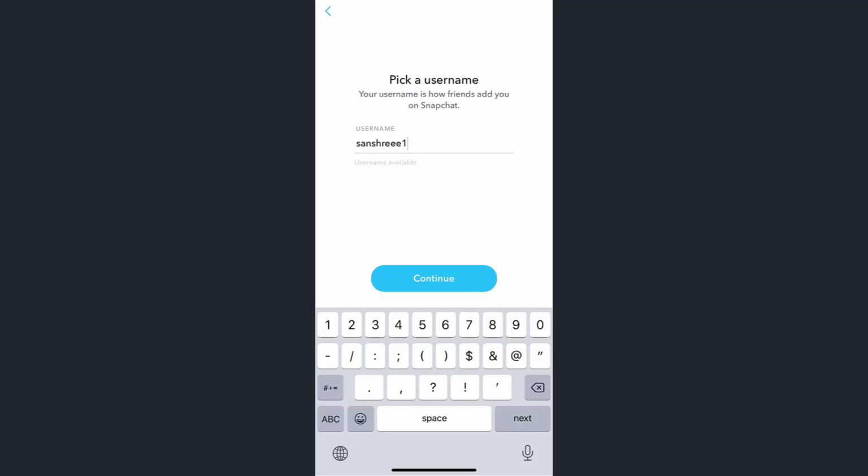Then click on the continue button, and now you need to set a password. Your password should be at least 8 characters. So create a password for your account. Then click on the continue option.